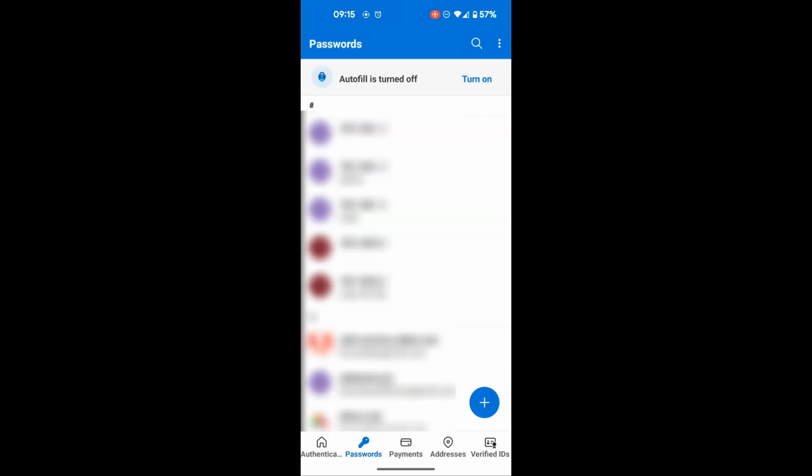Now while using websites or apps, you have the option to autofill. This usually saves time, and if you want to turn this on, you can see the option turn on at the top of the screen. Currently it's turned off, and you can simply tap turn on your device.